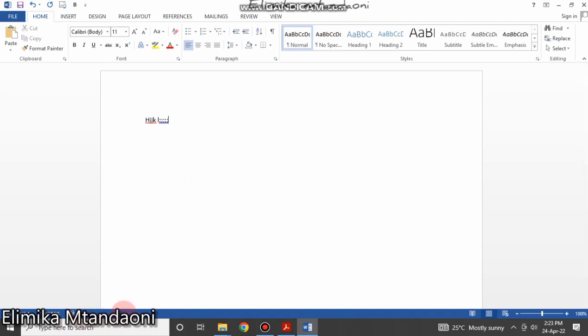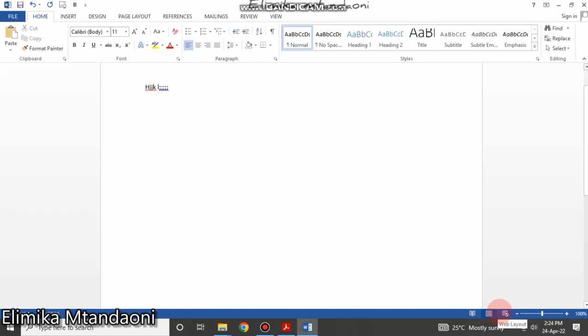And in the status bar, we have other stuff like view buttons. For example, here we have view buttons. You can view your document in read mode. For example, if you click this, you can view it in read mode, or you can view it as a print layout, that's the one that we have. You can view it as a web layout. So all these 3 buttons here, we call them the view buttons.